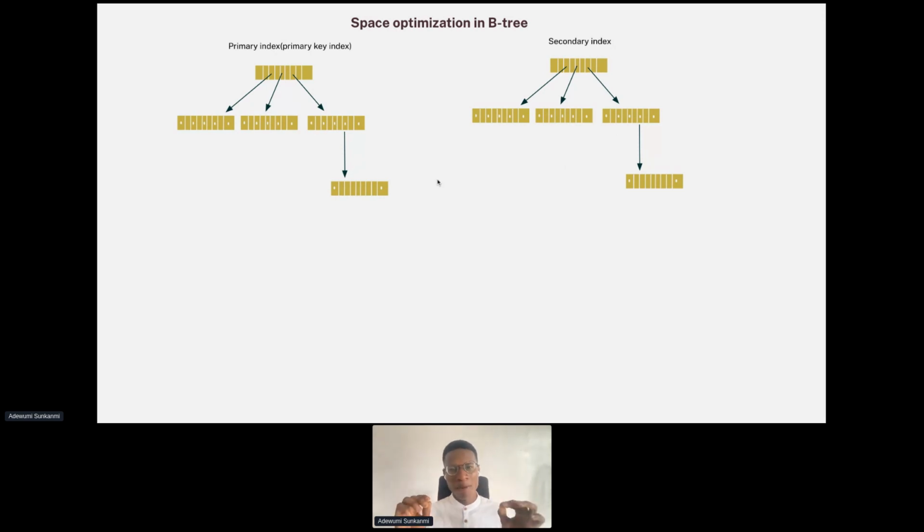Now, remember that at the leaf page, we have both the key and the value, right? This means that if we have multiple indexes, you will be duplicating the keys and the values in the leaf page. And this can waste space, because why are you doing this? You are just duplicating all these leaf pages across all the indexes. So what can you do?